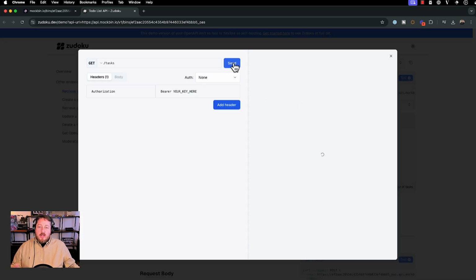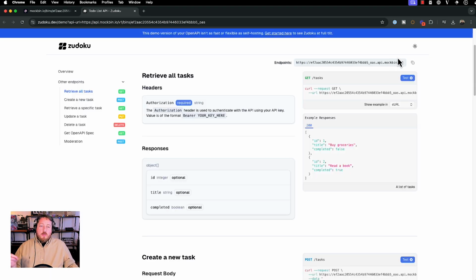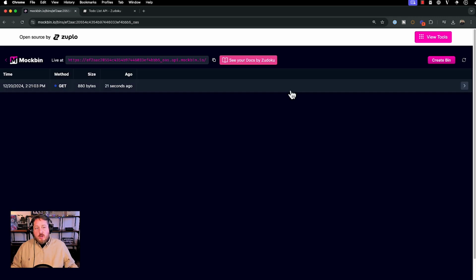So if I click on send, what I get back is exactly the same thing that I got back from the API itself. And this is coming back from that same document, but this time from a full mocked up developer portal and documentation powered by Sudoku. So I think that's really cool, connecting up OpenAPI documents together using Mockbin and Sudoku for documentation purposes. Both free, both open source. If you want to check them out, you can find them both on GitHub.